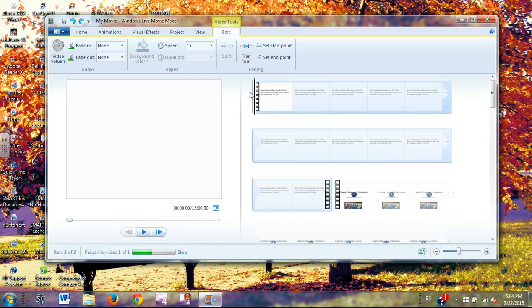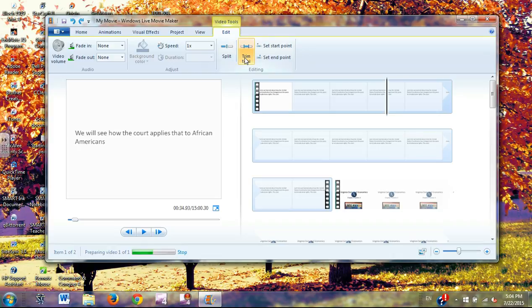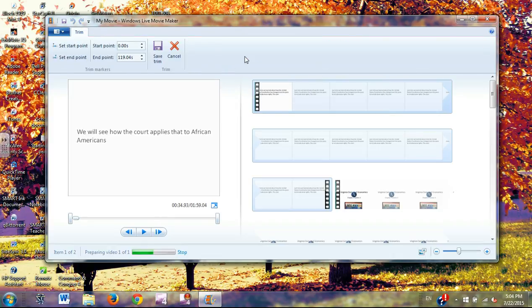The trim tool, and I need this black line. So I'm going to click it. And what it does is it first looks at the highlighted video clip. Whatever video clip you have your cursor clicked on already, that's what it focuses on. And it has you set a start point and an end point in the video clip.